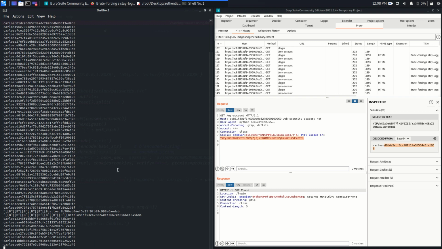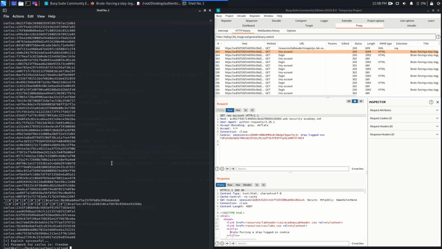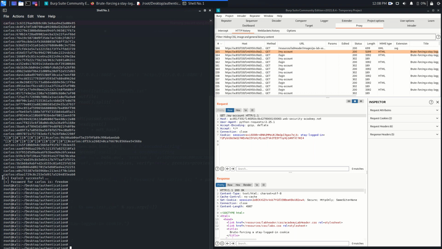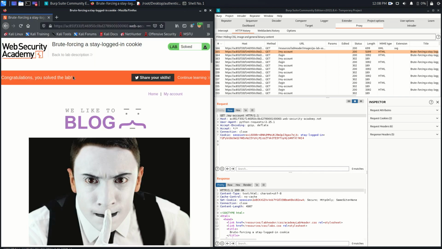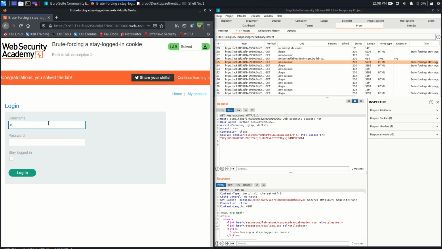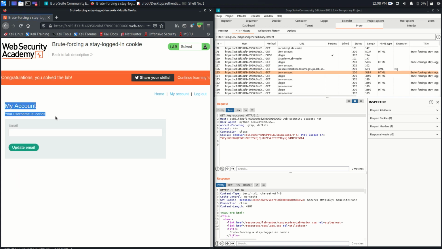Okay, so let's see, and it seems like we got the password. Come here and see this value. Exploit is successful, and we got the password for Carlos, which is freedom. If we go back, as we can see, congratulations, you solved the lab. If we go to my account and log in, Carlos and freedom, enter, and we are logged in as the Carlos user.